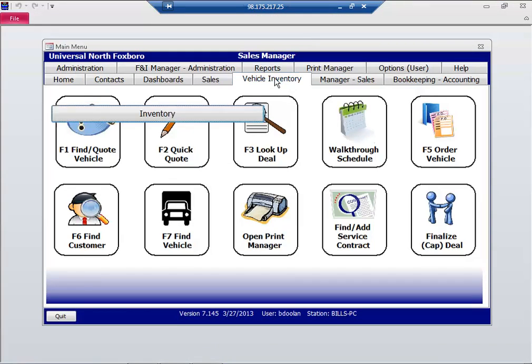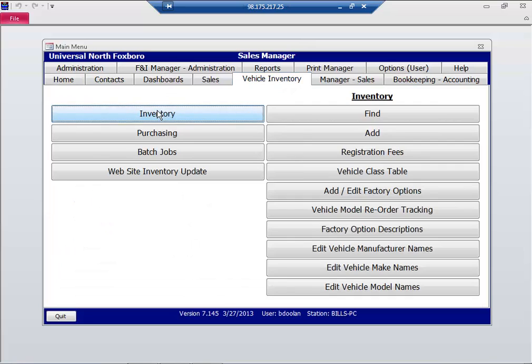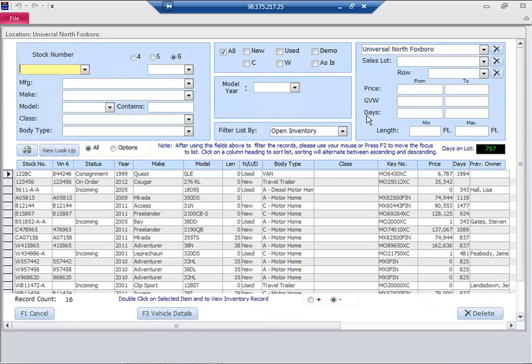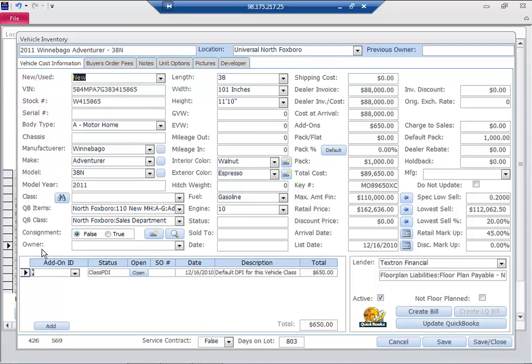Click on Vehicle Inventory, Inventory, and Find. Now in this example, we're going to click on this stock number right here. And this brings up the vehicle inventory record. Here's where you would have entered all your vehicle information. You see the stock number and the VIN number. It's new. And down here we see the QB items and QB class.